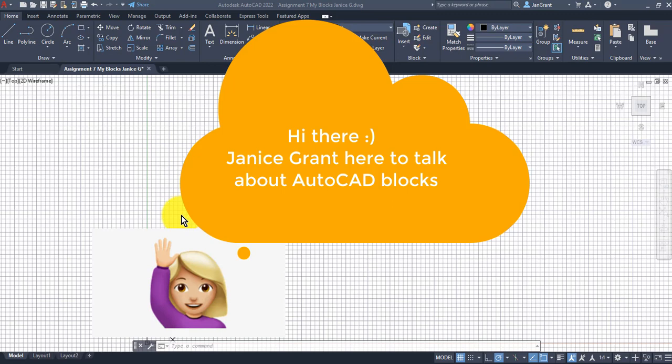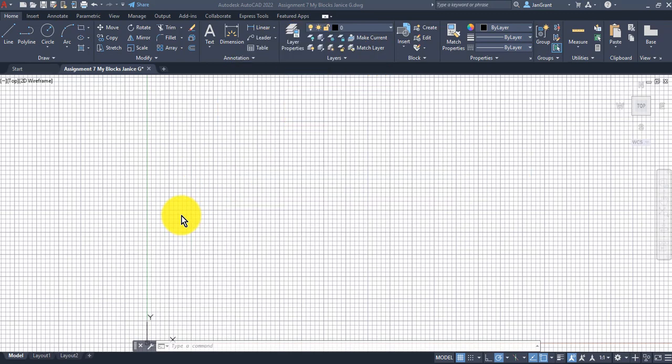So start a brand new drawing and then save it as the assignment number and then my blocks with your name and last initial. So here's an example. I saved this one as assignment 7, which is 7 for this class, but maybe not for another one. My blocks, Janice G. And that's going to be the drawing that you submit because we're going to use this kind of as our palette.